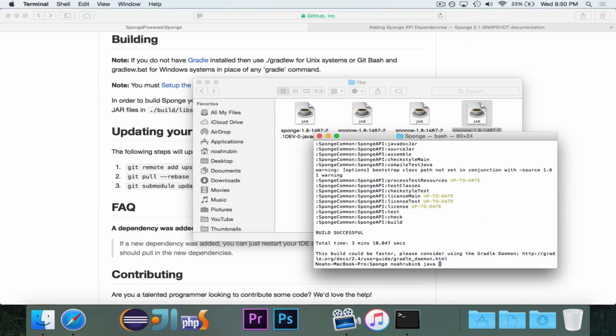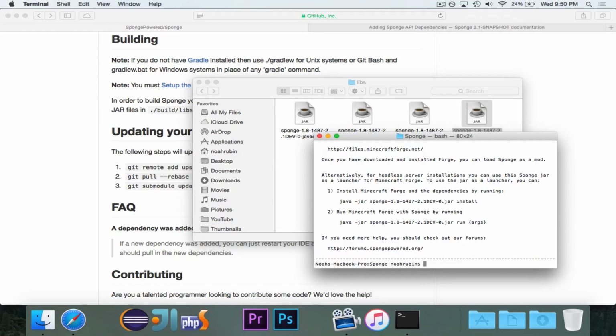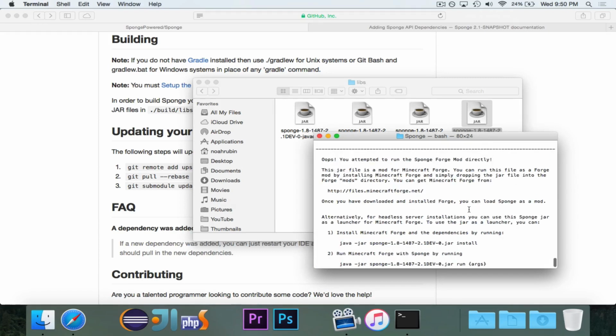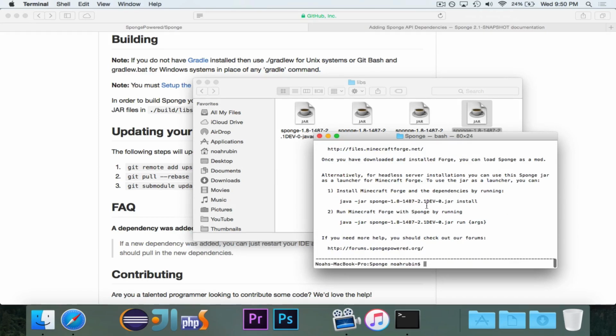So, java -jar, and I'm going to drag it right in there. So we want to actually go ahead and run our server. Here we go. Oh, so close, but looks like it's not actually going to work for us here.